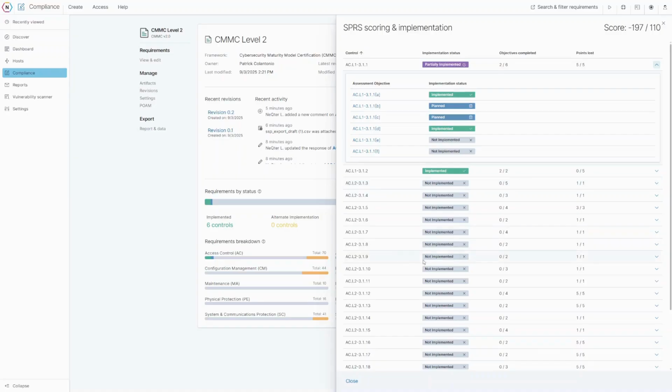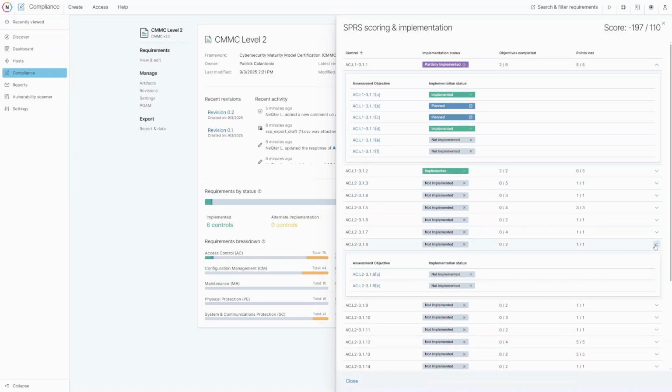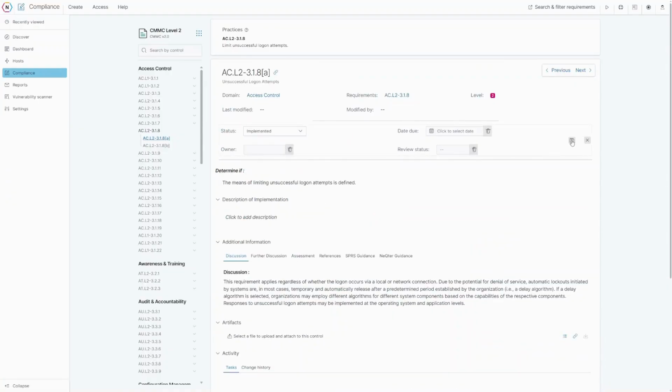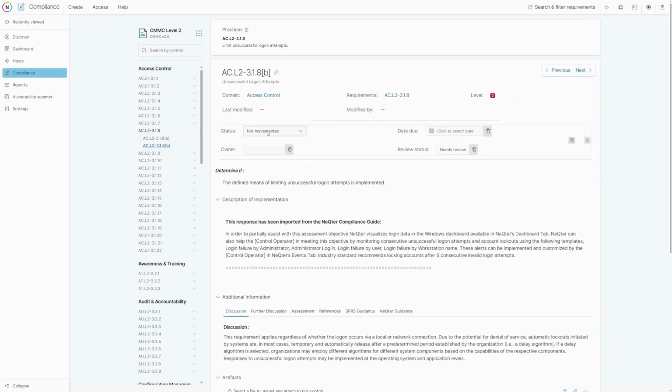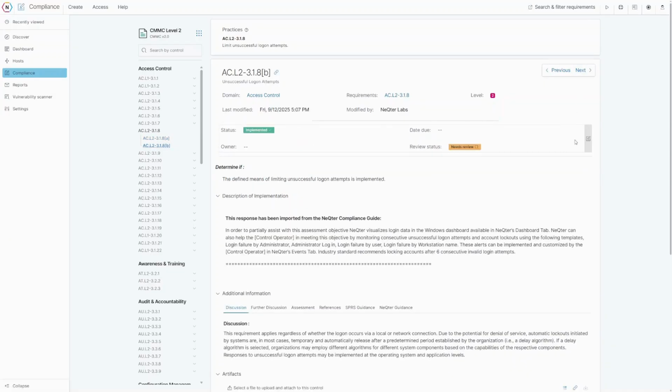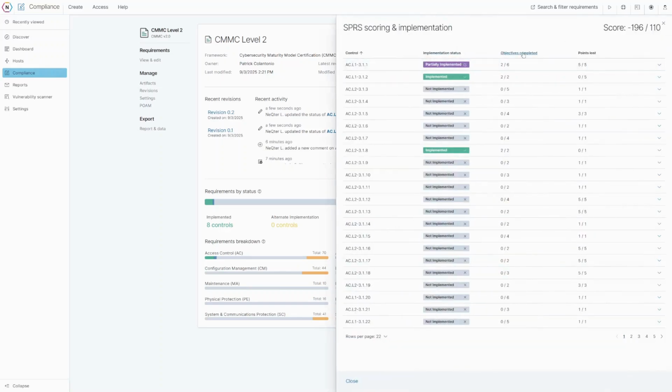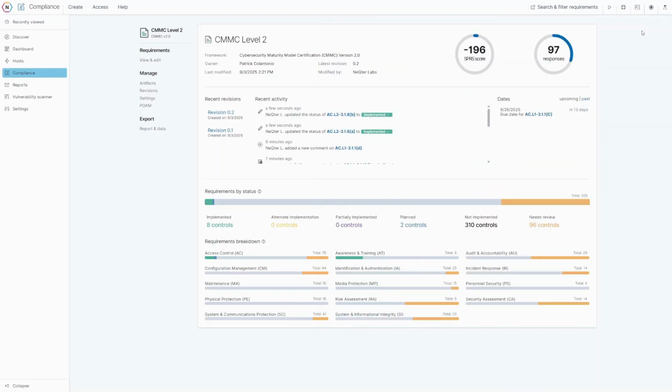Just to illustrate, let me go into this one quickly, and I'll say, you know what, this one is done, and this one is also done. Good job. If I go back, we're at negative 196. Hooray, we gained a point. So I can use this view to filter down and say, okay, let me tackle all the 5s first. I want to really make a dent. Or whichever ones have the most objectives completed or implementation status. There are different views you can filter and apply.